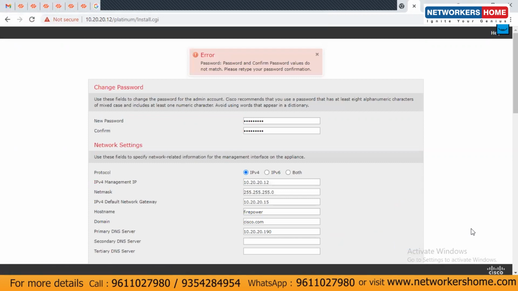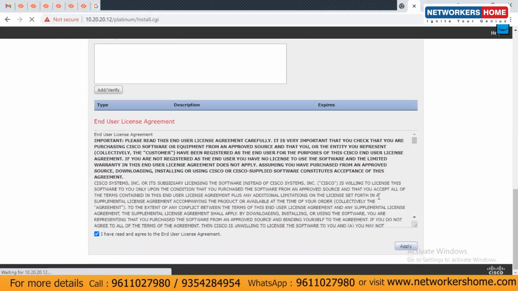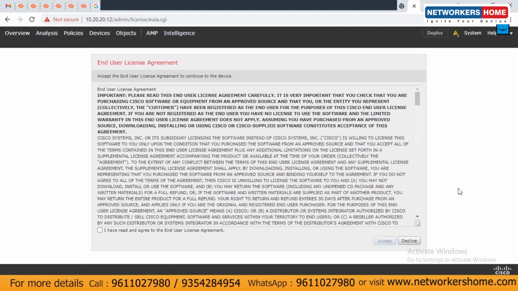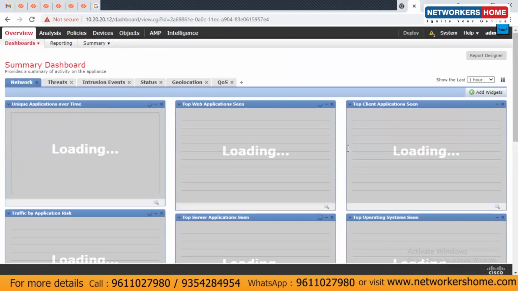Now it says the password and confirm password do not match. Okay. It's fine, and now let me apply again. Make sure that the password is the same. I have accepted. Accept the license again. Got the access of FMC.